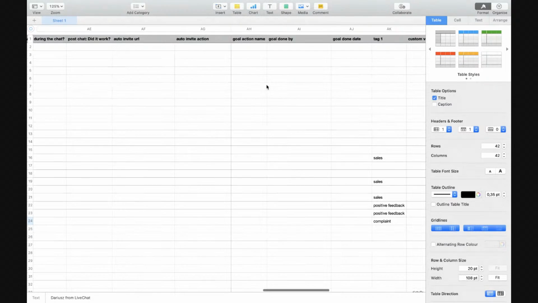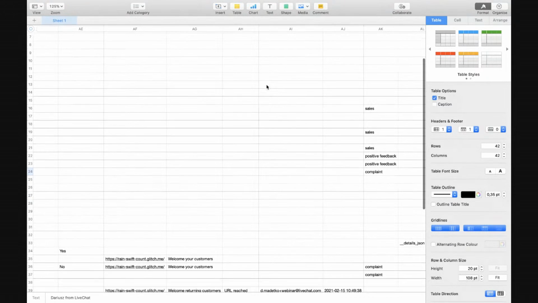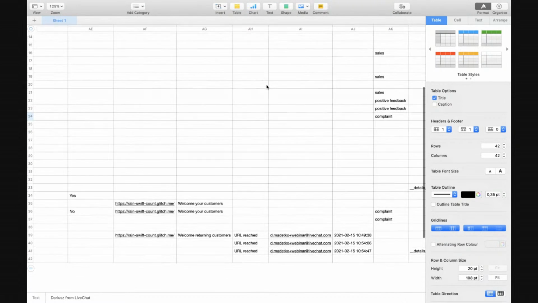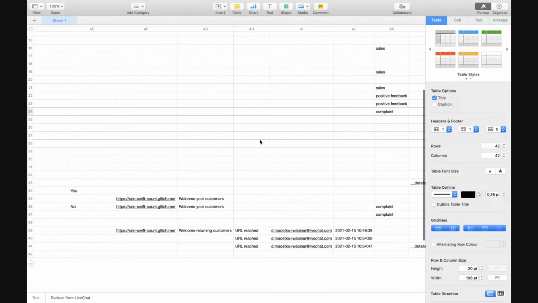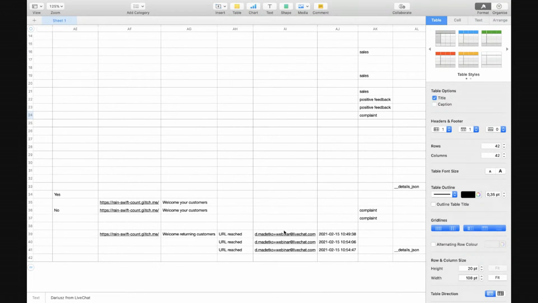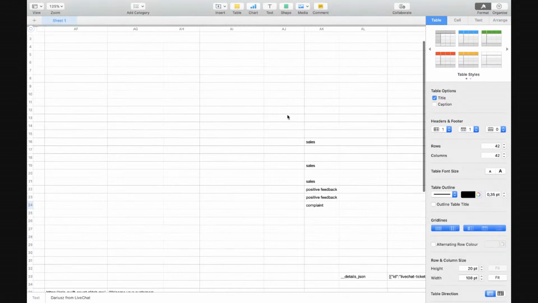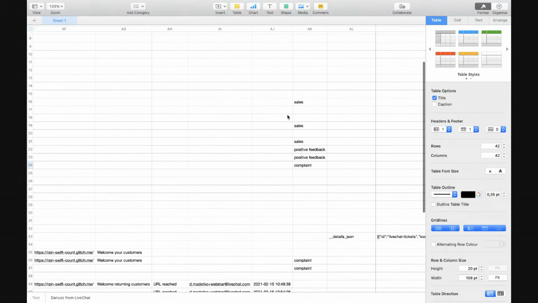Goal action and goal done by. Like I mentioned a bit earlier, if you are using any goals and you want to check if customers have reached a specific goal, in my case, if they have reached a specific URL, you can check the chats and the goals that were reached. So URL reach in my case, which agent has handled the chat and led for the goal to be achieved, and the time when that goal was done.